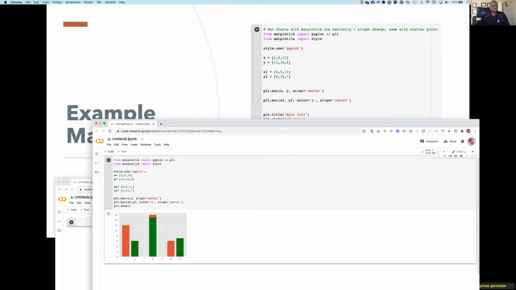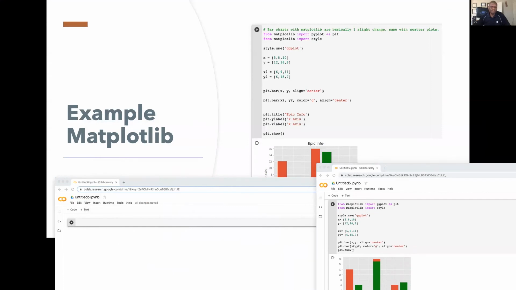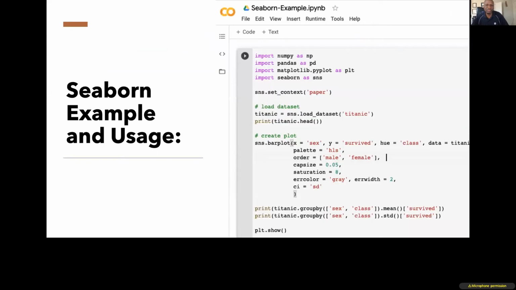Then, of course, we go to the next one. Okay, so Seaborn. Seaborn is also for data visualization. It's a library based on Matplotlib. It provides a high-level interface for drawing attractive and informative statistical graphs. It's an extension of Matplotlib's advanced features. Okay, so you'll probably be able to look at how it does it here.